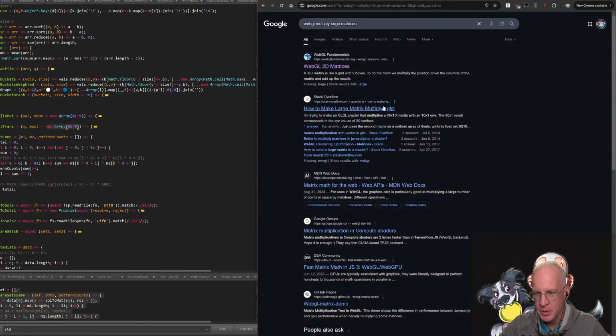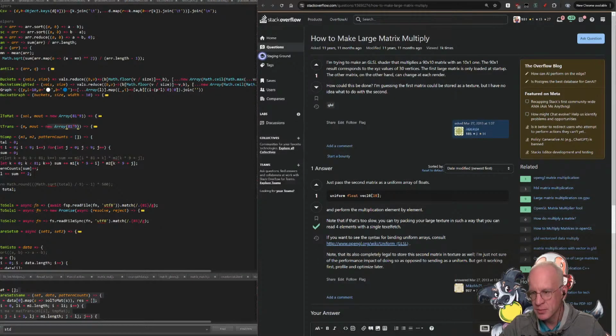WebGL multiply large matrices. How to make large matrix multiply. Just pass the second matrix as a uniform array of floats and perform the multiplication element by element. If that's too slow, you can try packing your large matrix in such a way that you can read 4 elements with a single texel fetch. So we'll need to store the second matrix in textures as well. Just not sure of the performance impact of doing so as opposed to sending it as a uniform. First profile, optimize later. Yeah, okay. So we do have to implement our own matrix multiplication.